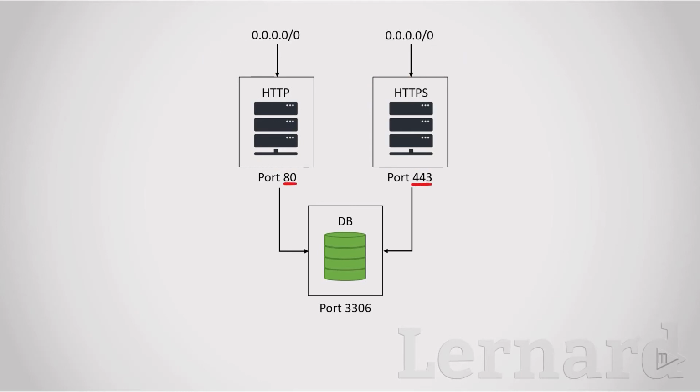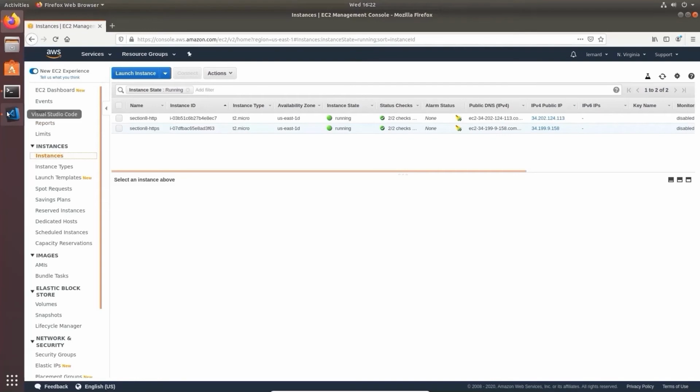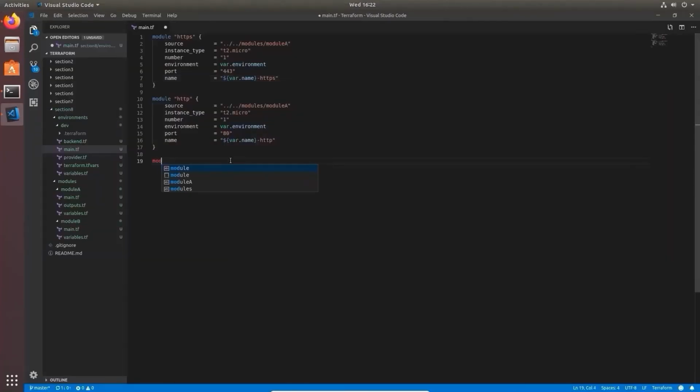Now we want to create our database server and make it only accessible to the first 2 servers and no one else, on port 3306, which is the MySQL default port. Again then, let's open up a module block to call our module, and I'll give it the name MySQL Database.